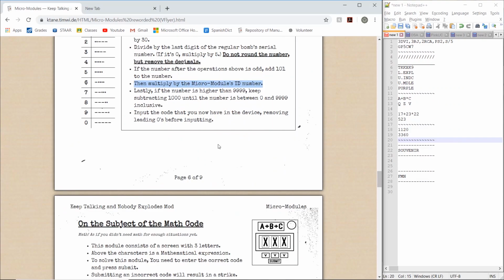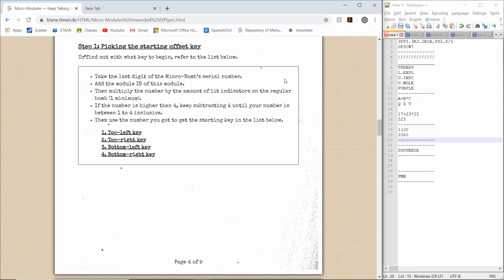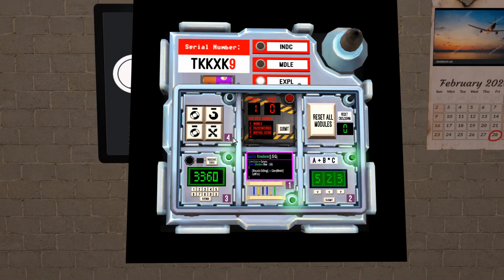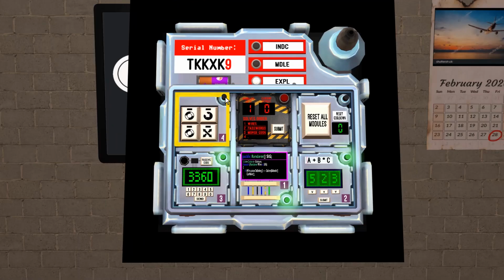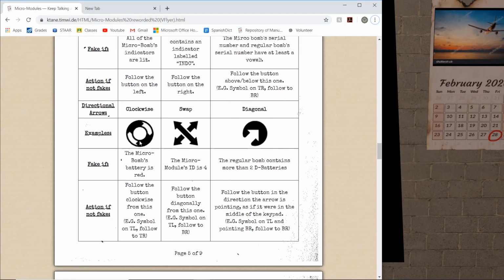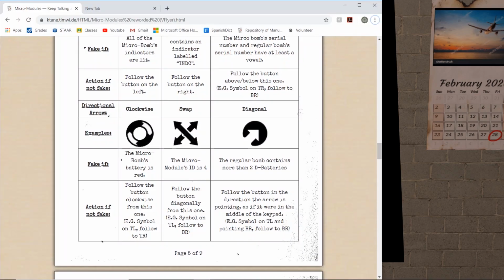So let's see. We're going to add the last digit of the serial number, the micro bomb serial number, and the ID, and then we multiply that by the number of indicators. So 9 plus 4 is 13. No lit indicators on the bomb, so that's just 1. Well, that's just 13. And modulo 4 is 1. So we start on clockwise. So it's not fake since our battery's red. Our battery is purple. And that will bring us to this.